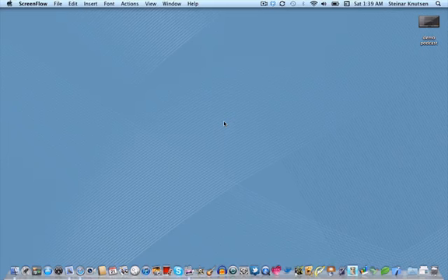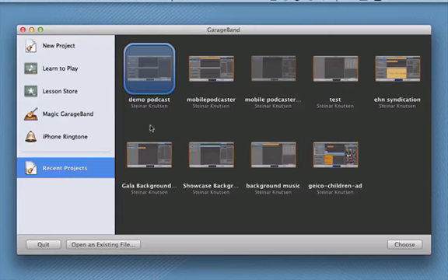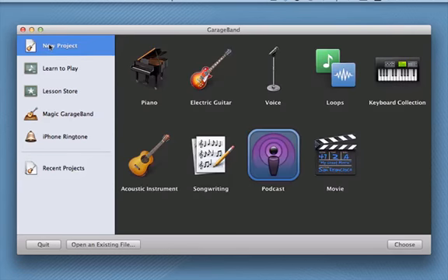Okay, so let's get started with our new podcast using GarageBand. So to get started, let's open up GarageBand. And what you see here is a list of all your existing recordings if you have any. And what we're going to do is create a new project.